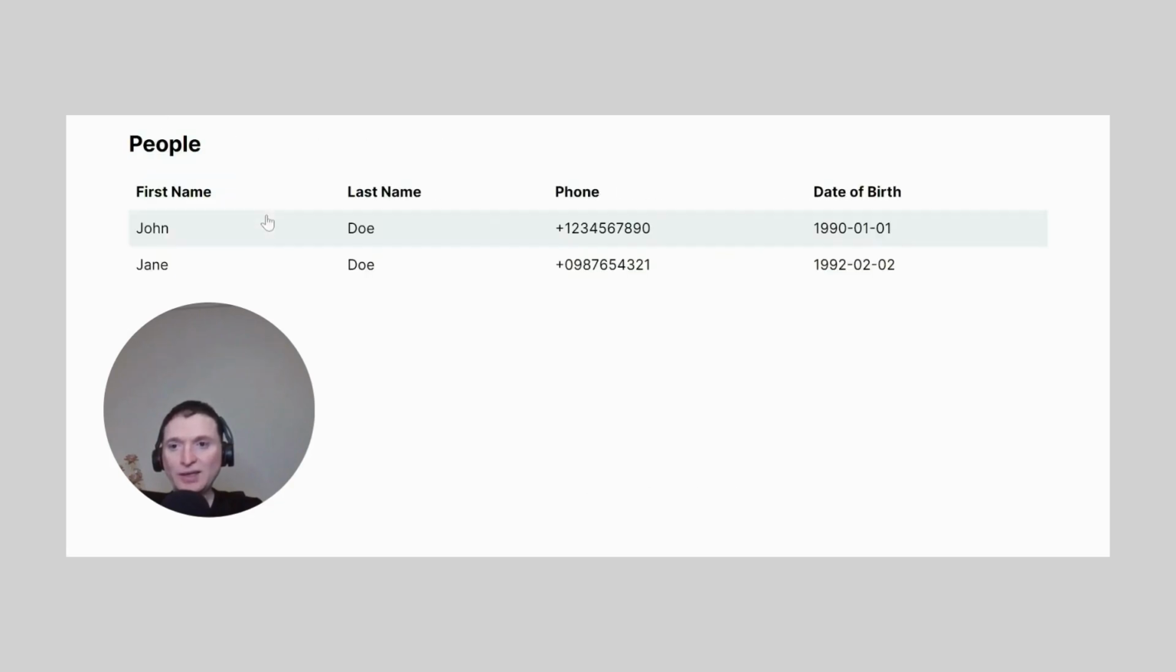If I go back and click on client-side rendering, it looks very similar. In fact, the front end is identical other than the logic on the back end. So let's have a look at the differences between the two.